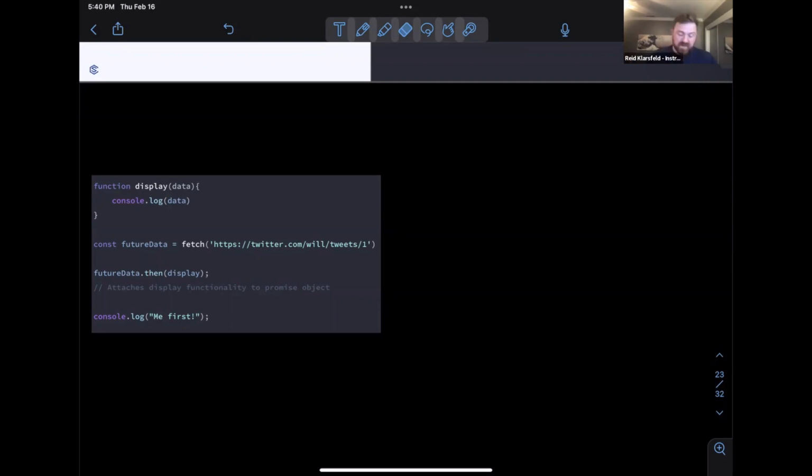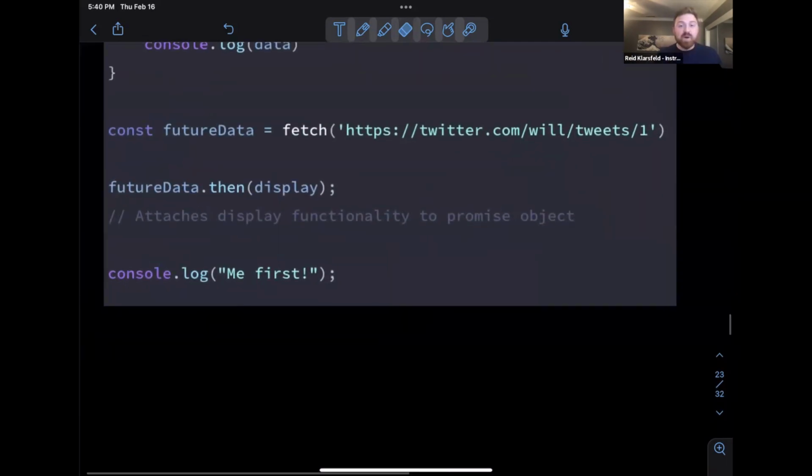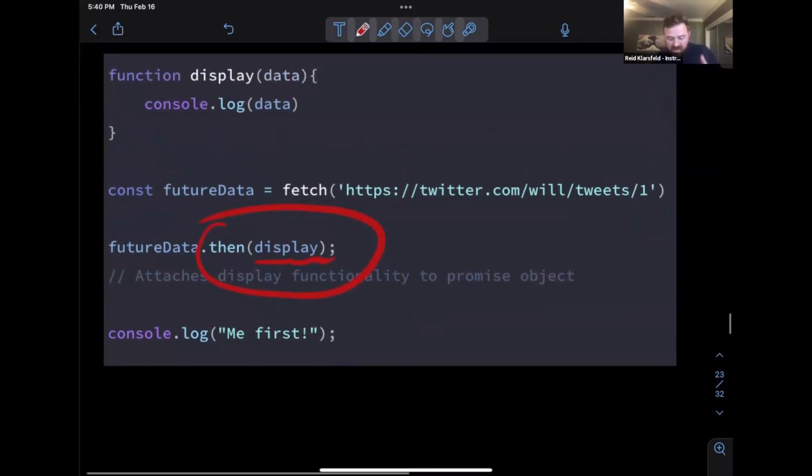Okay. Then here's the cool thing. Remember I said we have some good, clear code of what we want to do, but we don't know when we're going to get that information back. Maybe Twitter's servers are slow, maybe they're getting bombarded, whatever the reasons are. Maybe it takes half a second. But all we want to write is, whenever we get that information back, then invoke display. What does display do? It'll console log data, which will be this tweet.